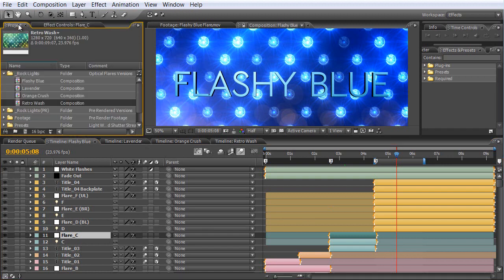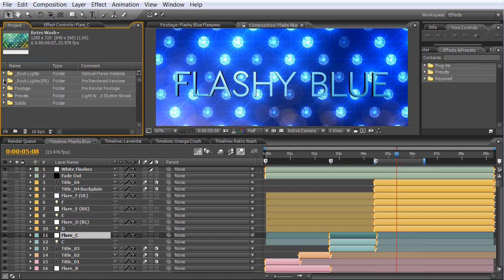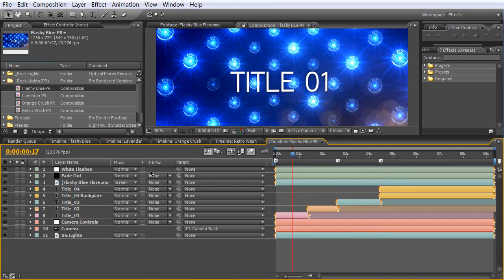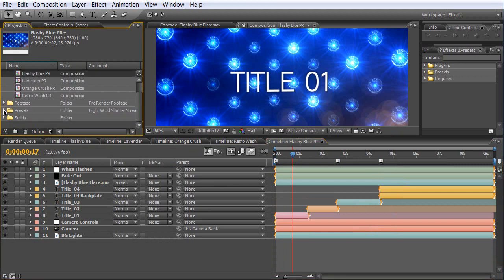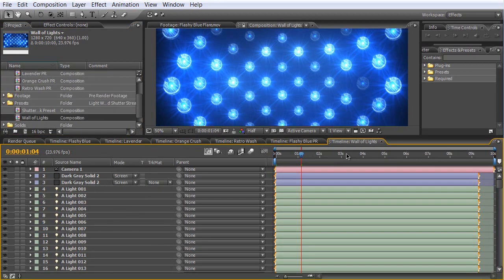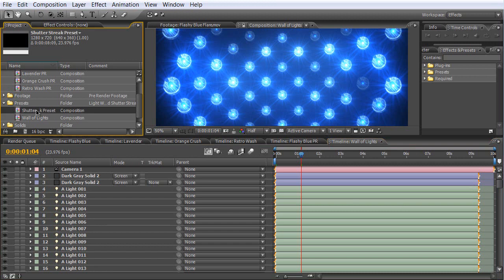The same applies to the pre-renders with everything, minus being able to change the flares, because if you don't own optical flares, you really can't change too much. But you're able to insert your own titles and still have the same cool animation, and like I said, everything is there. So let's just go on to the presets really quick. Your wall of lights, like I said earlier, is simply a wall of lights. You can add your own font, your own title animations. You can copy some of the effects and place them on here so you can have different looks. So that's that. And then here's your shutter preset.